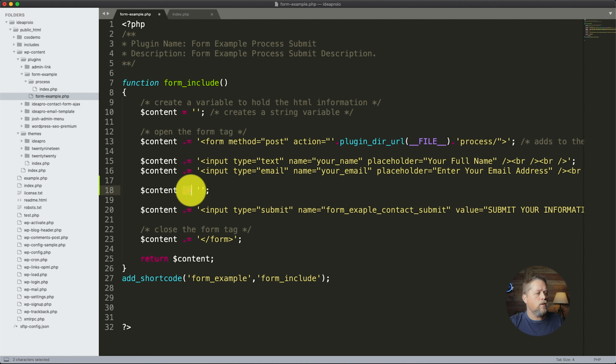And this dot equals concatenates the content variable that we started up here. So basically this is a string variable, and then by adding the dot equals, we've added onto that string for the variable content throughout the code here. So here we're going to add an input field.